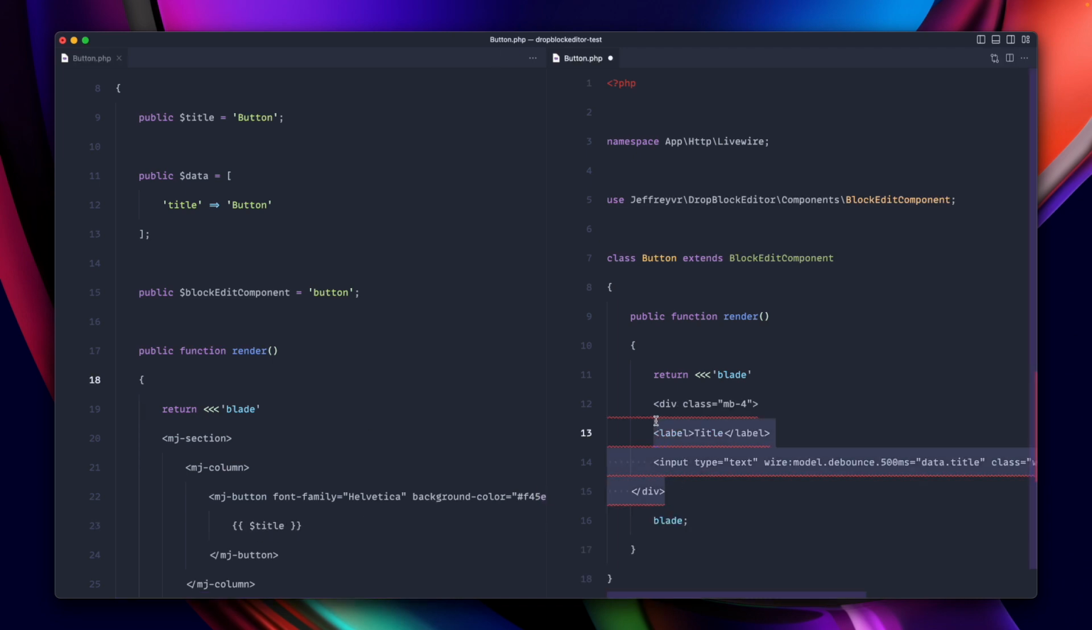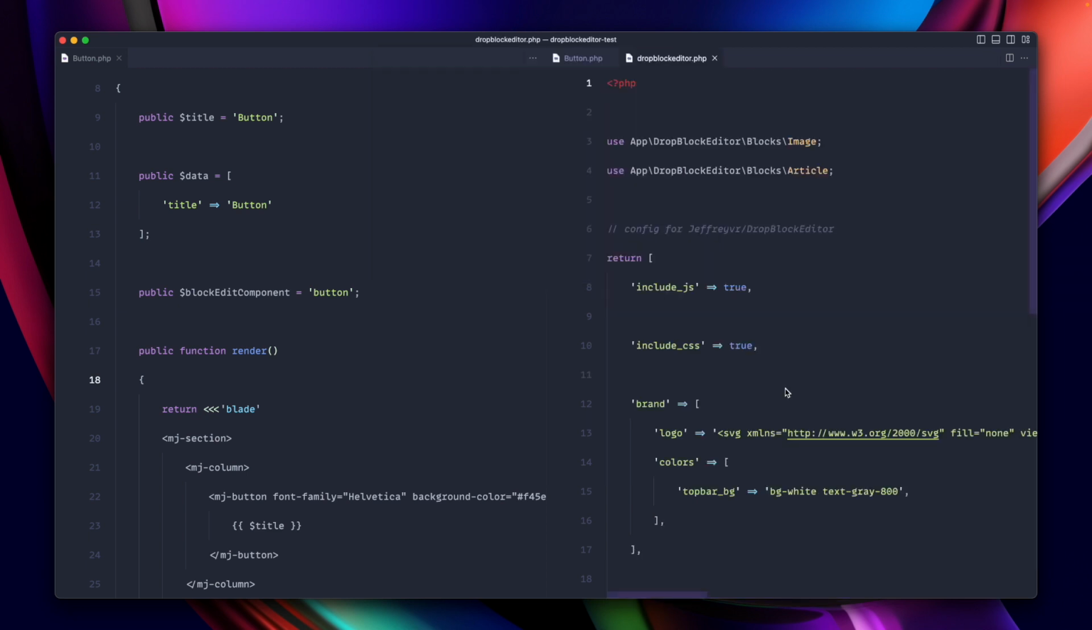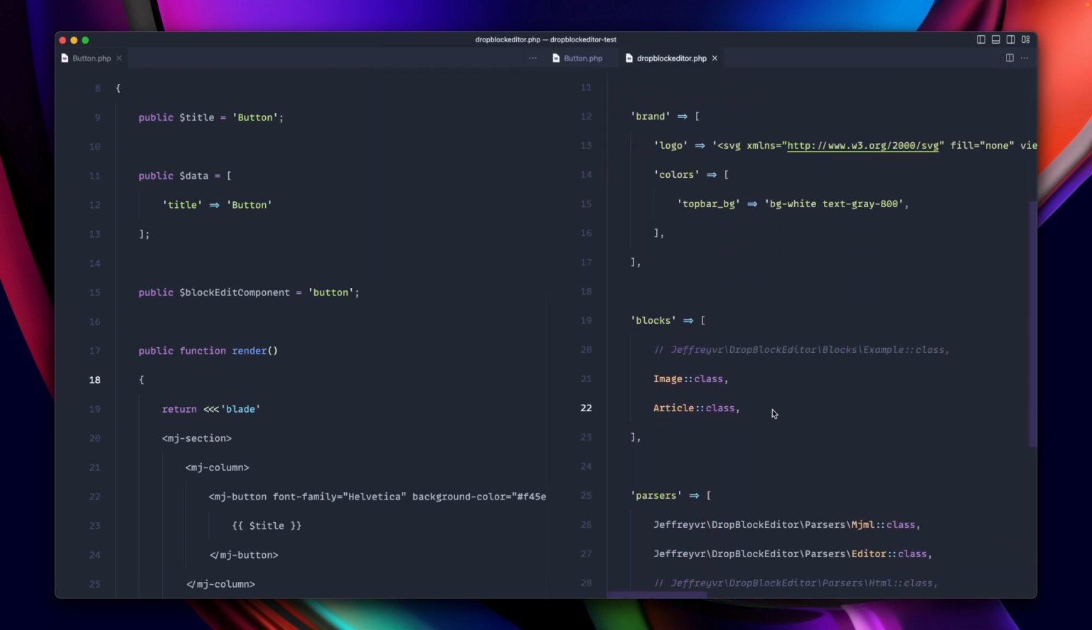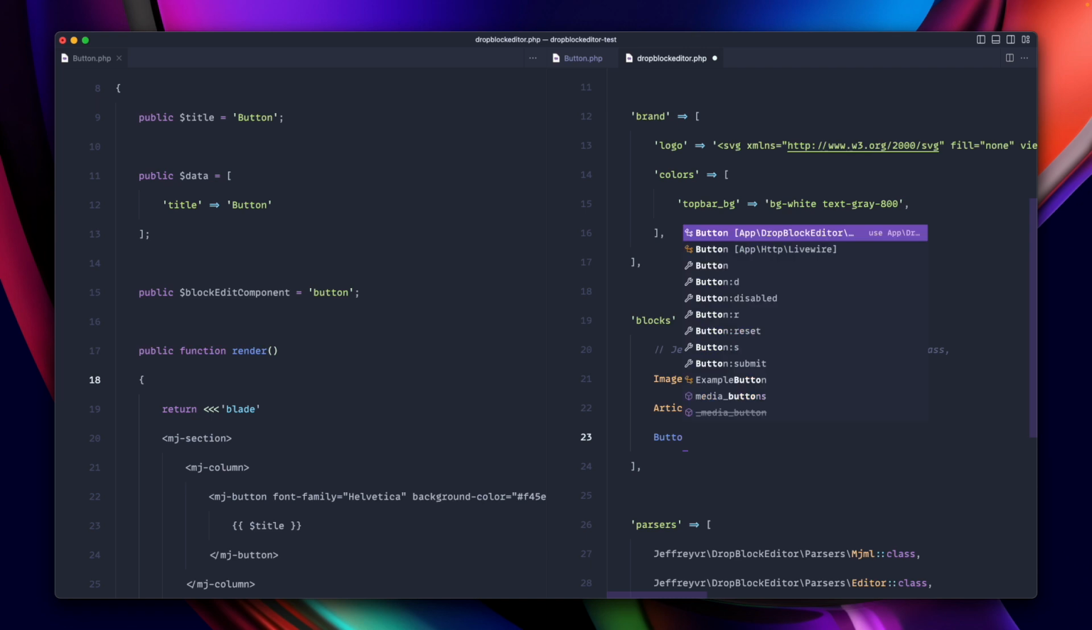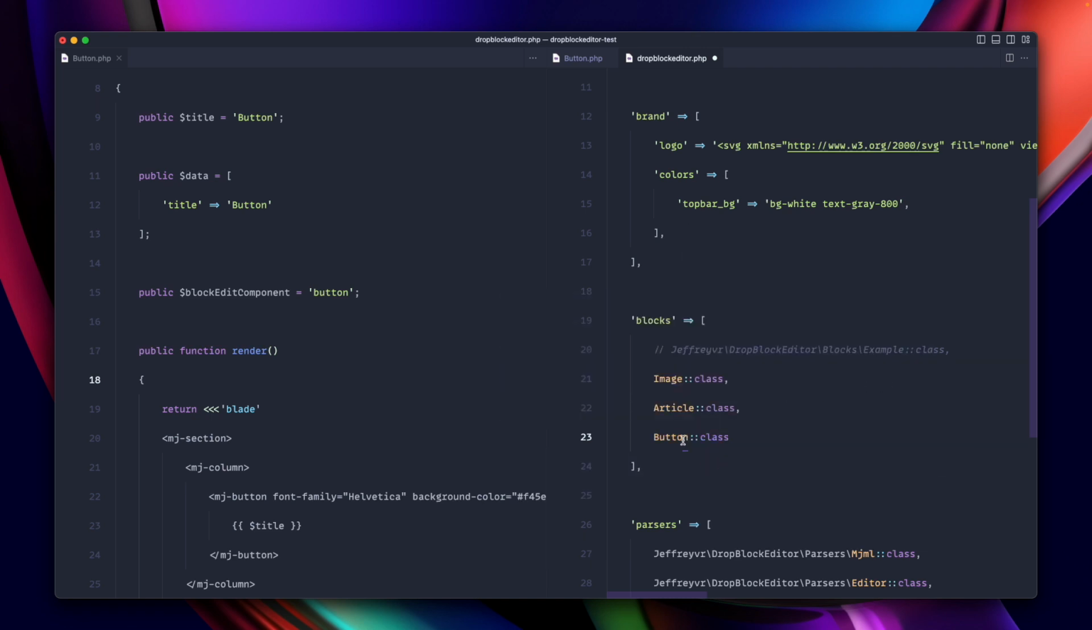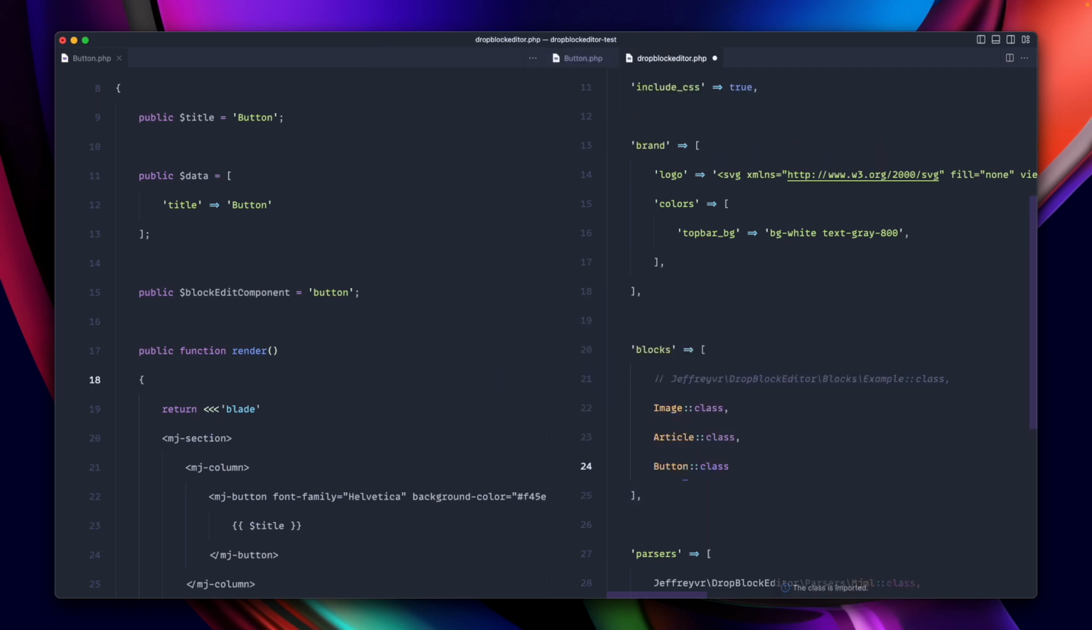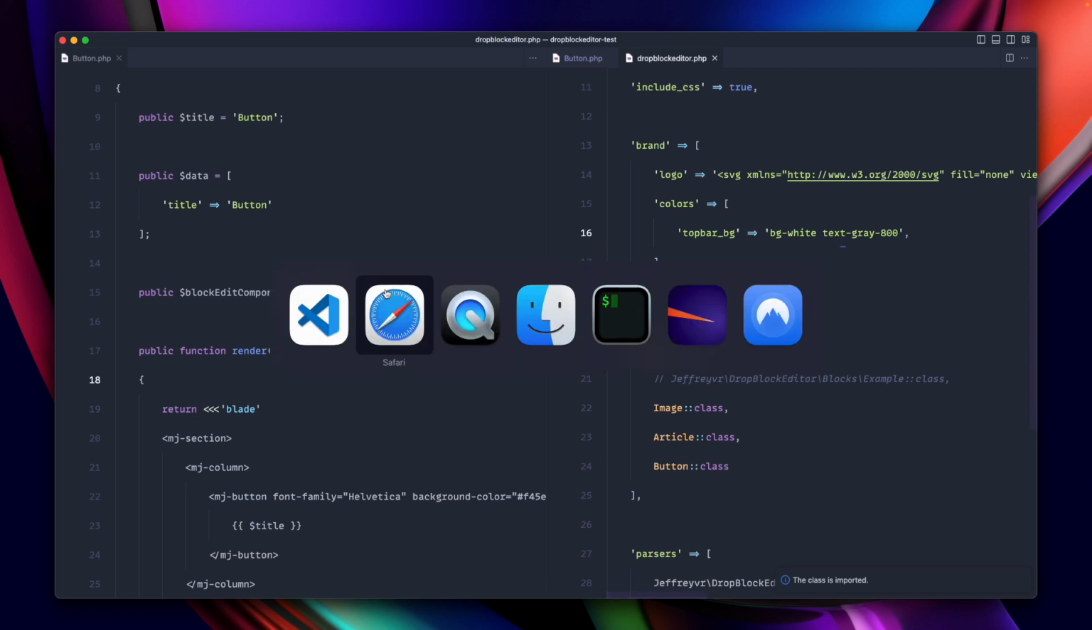And here we will add the HTML to be able to edit the block. We'll stick with the title for now. We'll save it. And last but not least, we'll register the block in the config file. Import a class. Now let's head on over back to the editor and refresh.